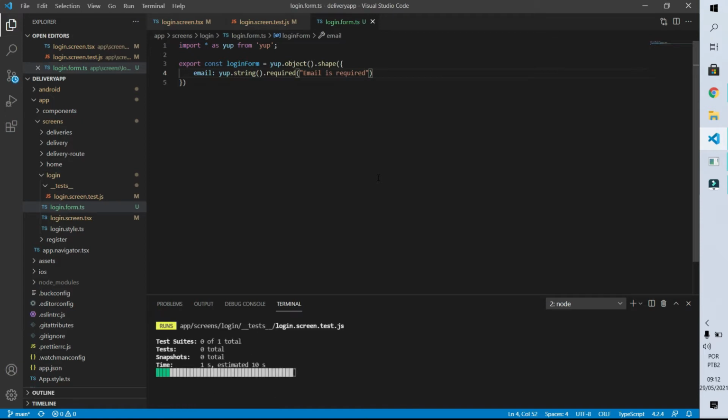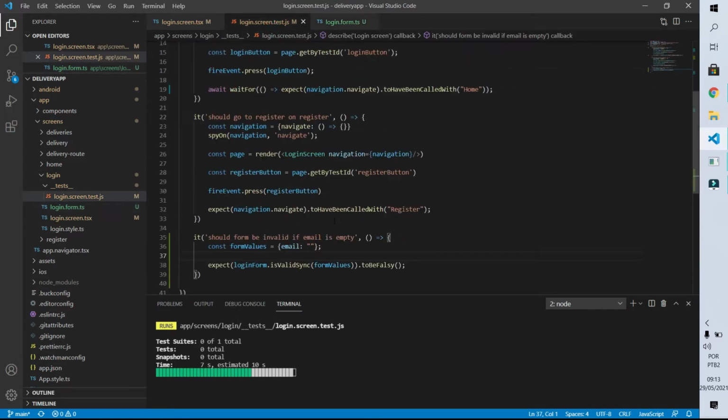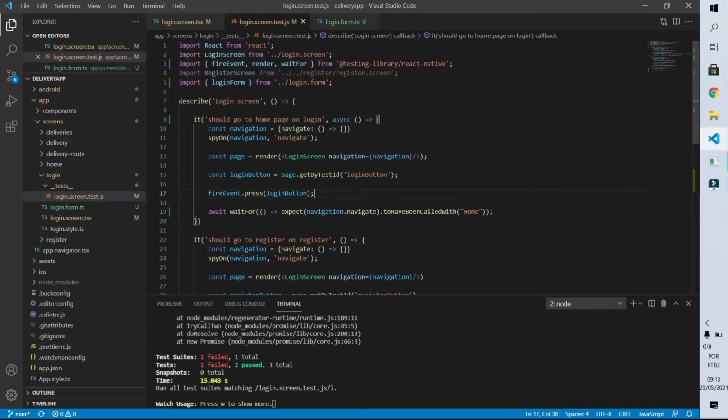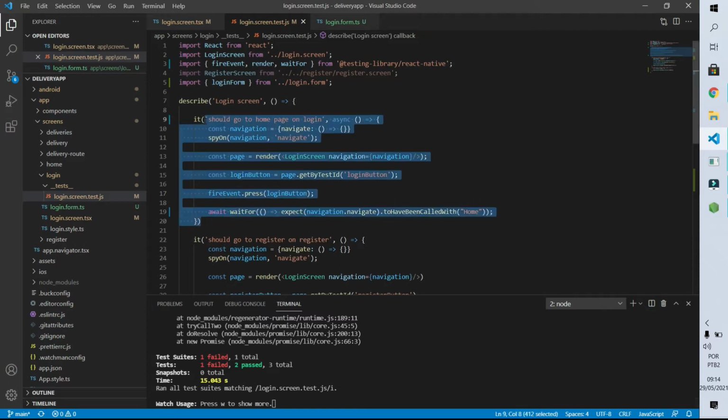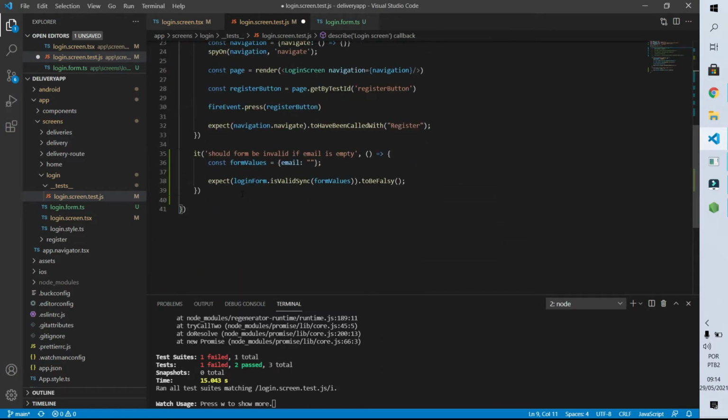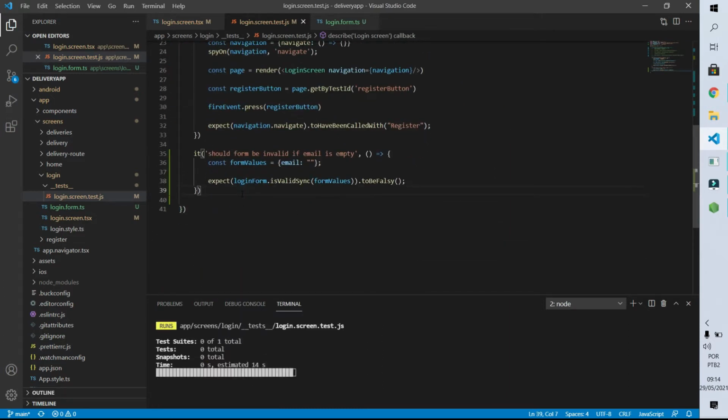But we will see that we are gonna have an error in another test. That will be this other test that we just fixed. But that happens because when I click on the login button, it's not submitted because the form is not valid. So let's just comment this test for now, and we'll get back to it later. Let's continue with the validation of our form. Now when I save it, all the tests will pass.